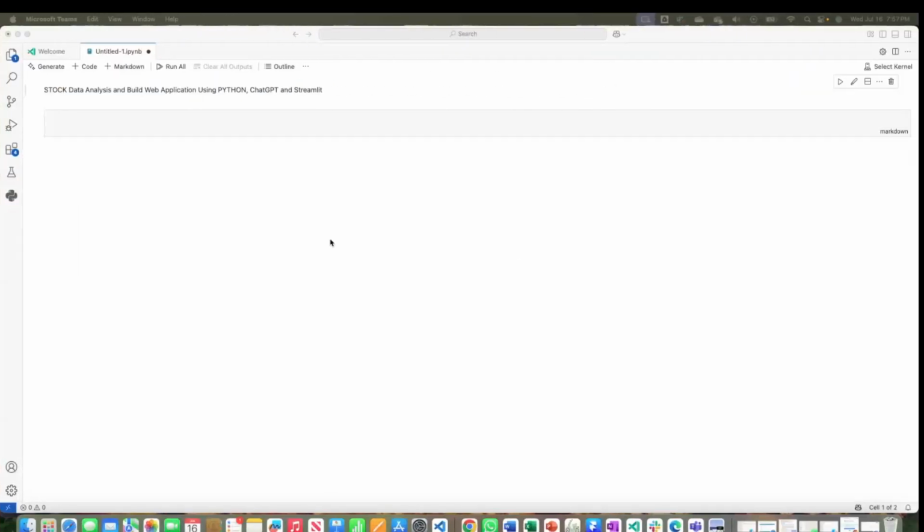So today what we are going to do is basically stock data analysis and build a web application using Python, ChatGPT, and Streamlit. So what does it mean? It means we'll scrape the data from a website, which is basically Yahoo Finance, and then we'll do some very basic plots, like a moving average, and from there we will deploy the same plot in Streamlit.